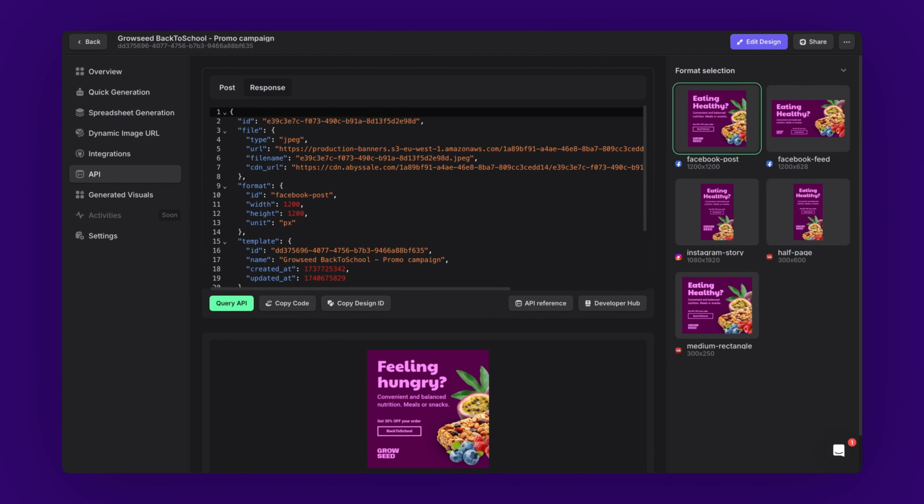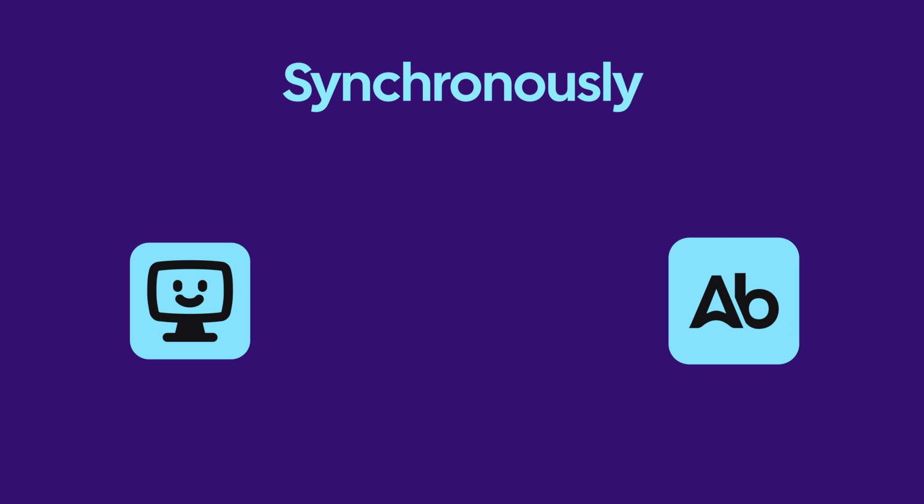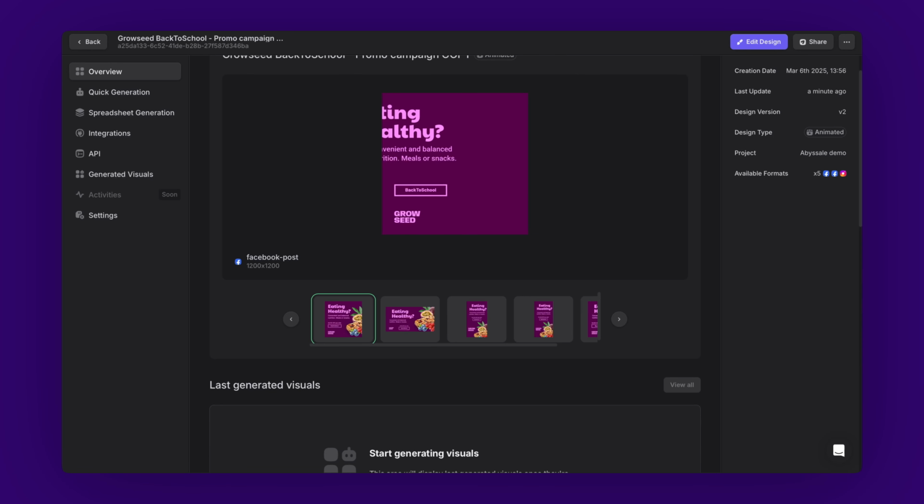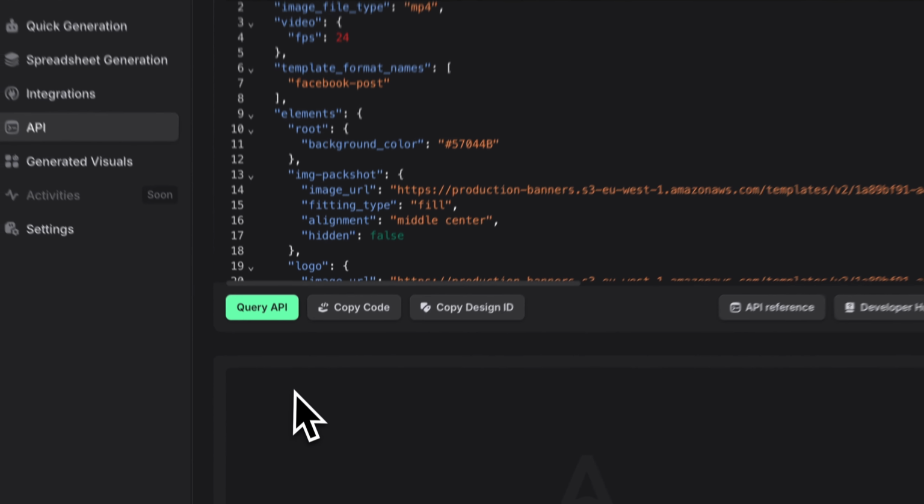There are two ways to generate visuals through our API. Synchronously, for static visuals like this banner. You call the API and get your visual right away. Or asynchronously, for animated visuals like videos or HTML5. Here, you make a generation request, then wait for processing to complete since it takes a bit more time. Call it magic. Call it API.